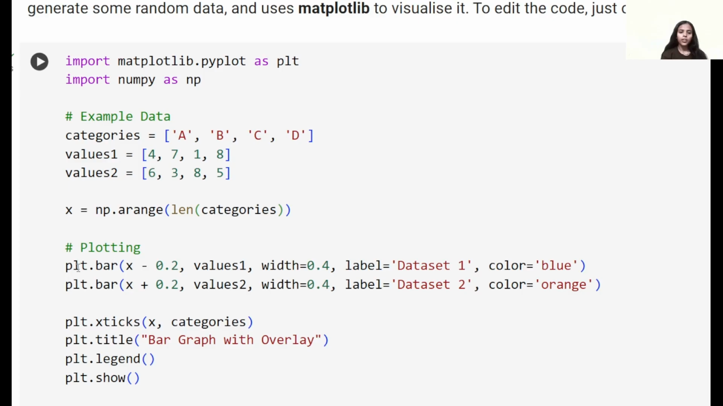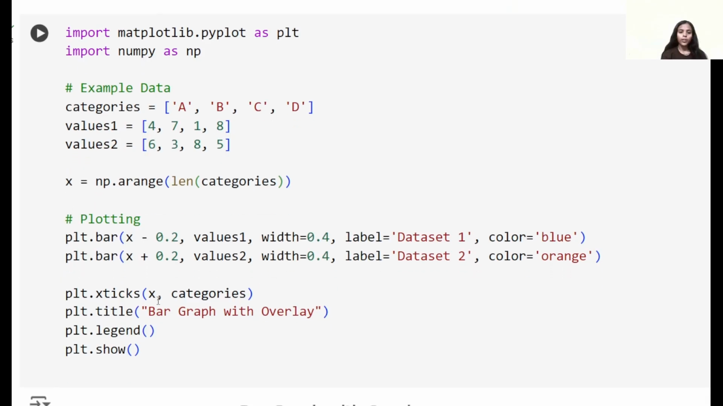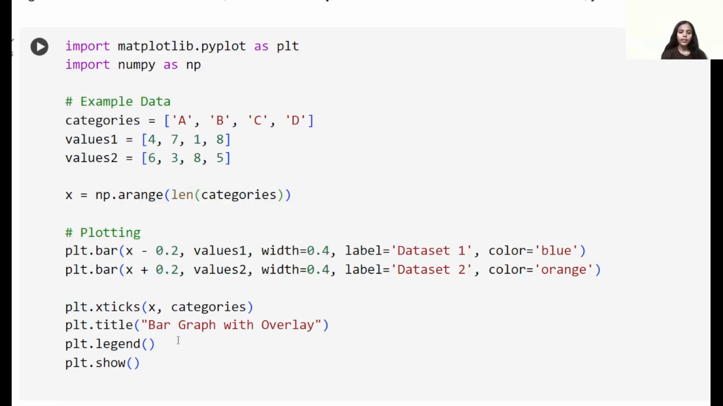Now we will plot. By using the plt.bar method, we will plot the values. For value 1, the width is 0.4, the label is dataset 1 and the color is blue. And for value 2, we will set the label dataset 2, the color orange, and the width 0.4. Now by using plt.xticks with x and categories, we will plot our data. Then plt.title, we have bar graph with overlay, plt.legend, and then we will use plt.show to show our bar graph.